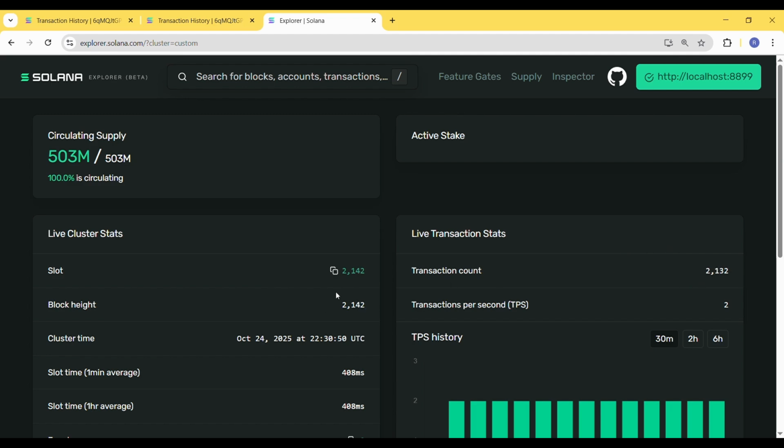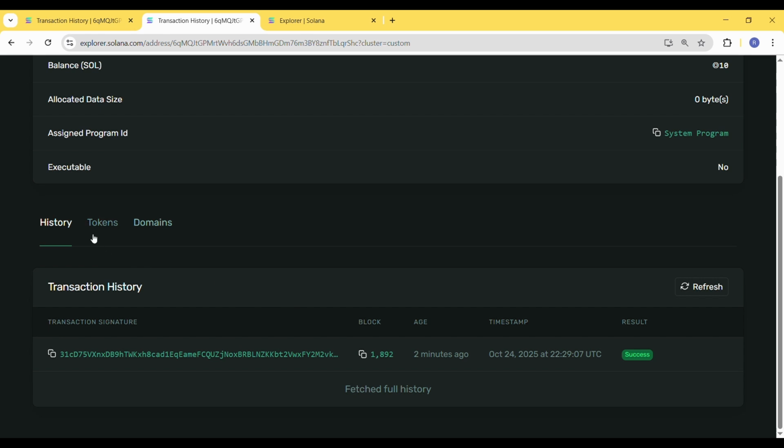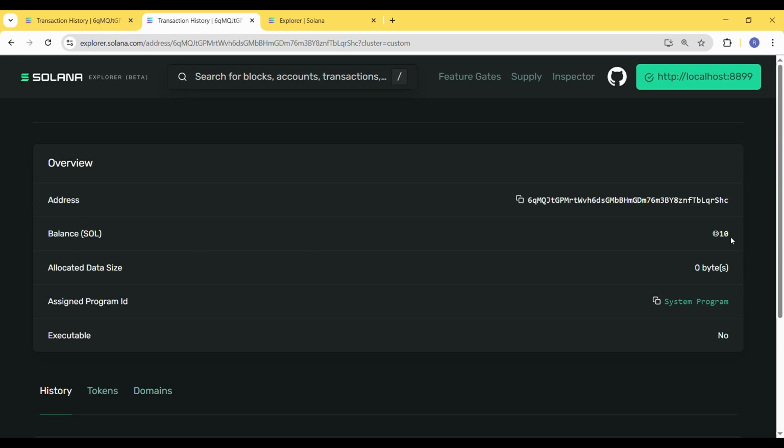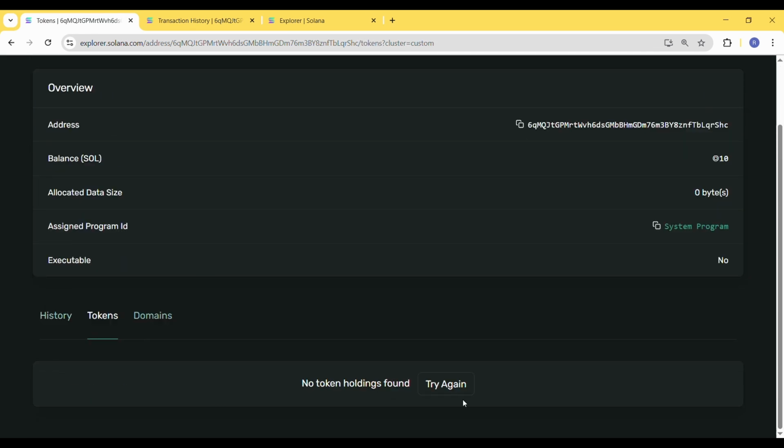This shows you the slot. This is changing. Live transaction stats are going on. Moving on, let's look at the account here. This account of ours now has 10 SOL. Remember this from our console log. And this is the transaction that did it. Let's look at what tokens it holds. It doesn't, since it holds just Solana, so it doesn't show anything else.